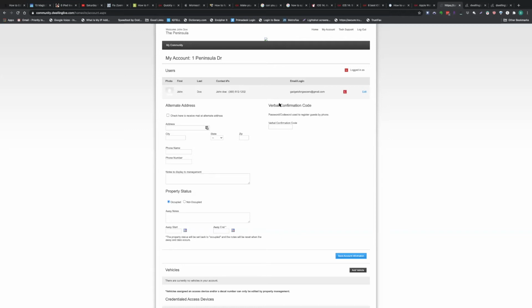So as I said, here I'm listed as John Doe with no other user listed. If you need to add a user so they have guest entering privileges, you must contact the office to add them. But please be aware that all users must either be residents or long-term tenants at the property over 180 days.